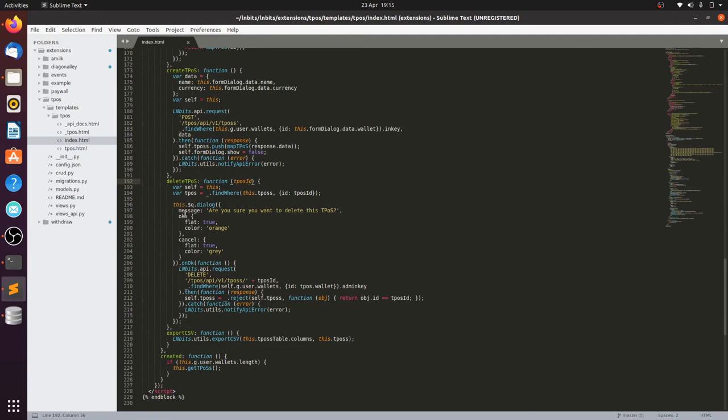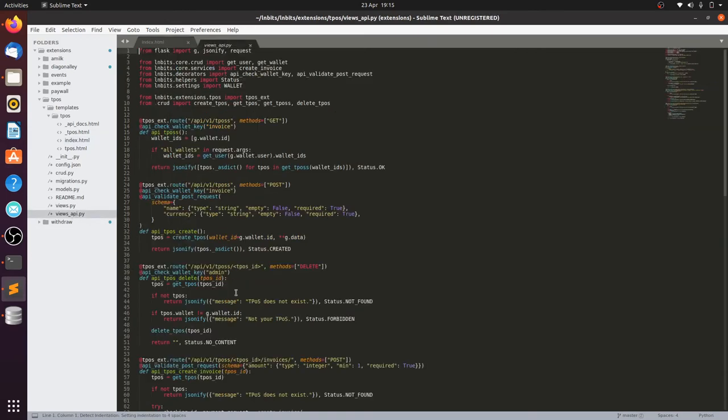Then it has a little dialogue box which comes up saying, are you sure you want to delete this? Okay is in orange and then cancel in gray. Once you've clicked okay, it does an API request to this endpoint here, TPOS API V1 TPOSS. Let's go check that out. So here, API V1 TPOSS, and it's got the TPOS ID, and the method is delete. So this is where it does the API request to.